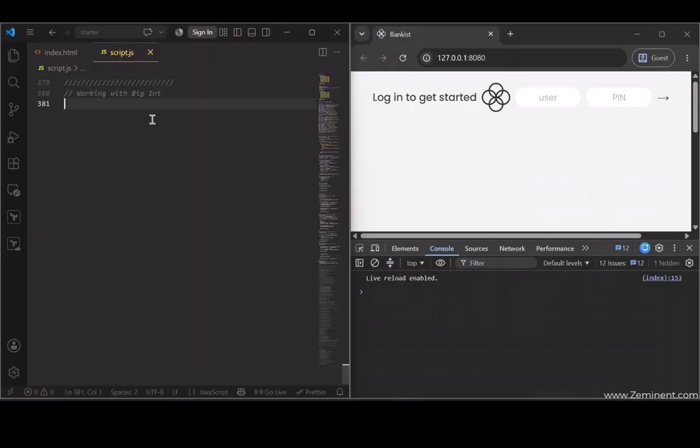Welcome back. Let's now talk about working with the BigInt. So let's now meet one of the primitive data types that we never talked about before, and that is the BigInt. BigInt is a very special type of integer, and that was introduced in the year 2020. So let's quickly take a look at it.